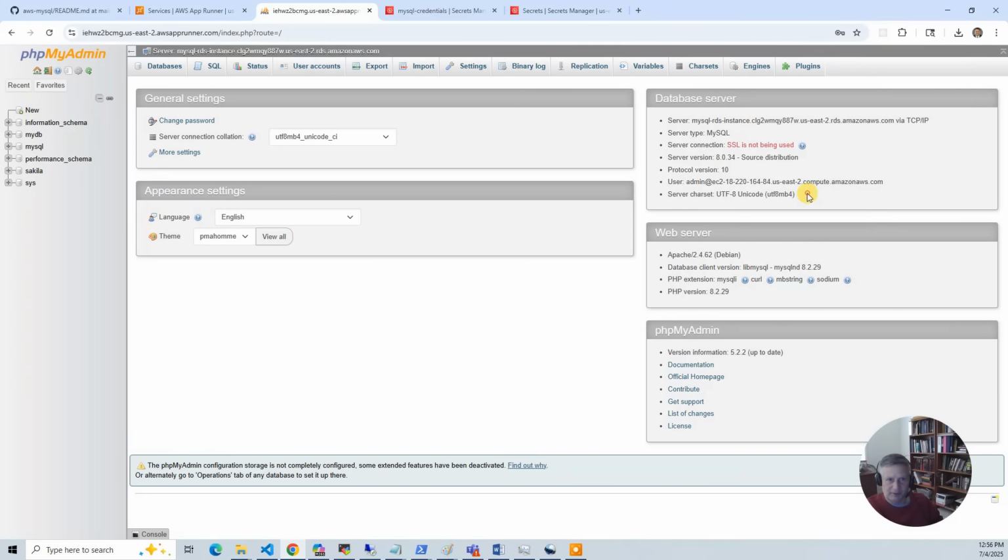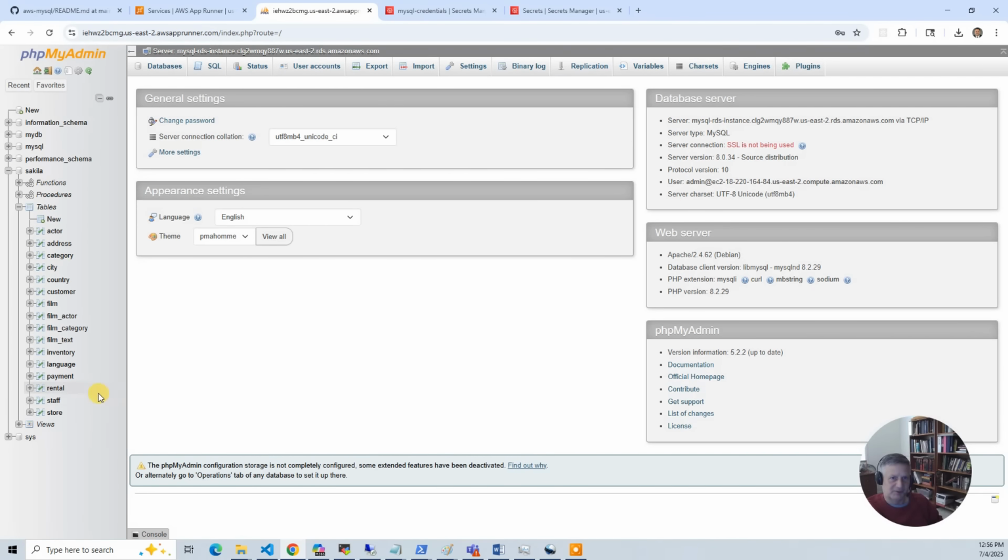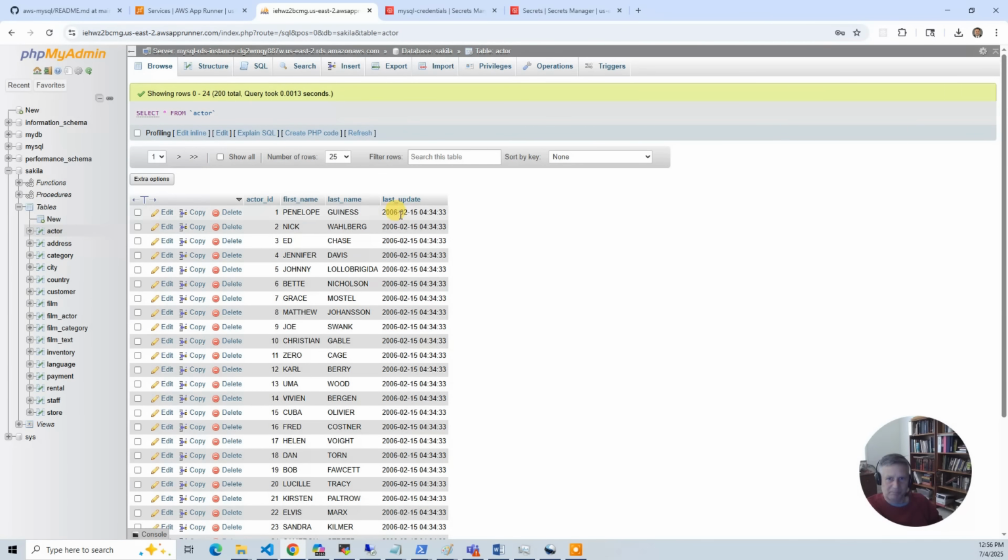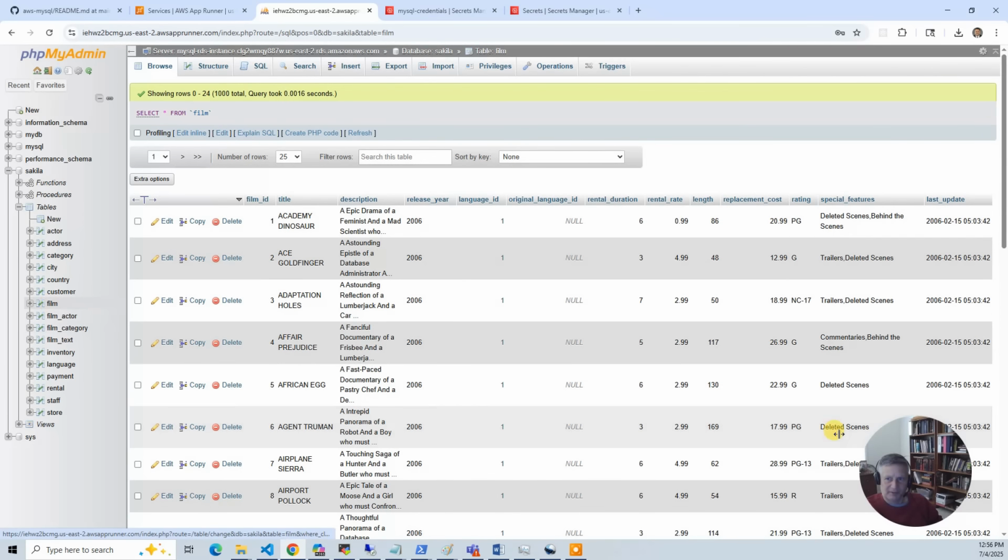So this is the phpMyAdmin interface. We've got the Sakila database here. We've got the tables, which is a bunch of movies and actors. So you can say, all right, let me look at this one right here. And you can see a bunch of actors with random names. None of these are real. And then we have film.